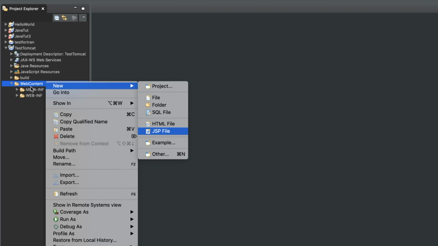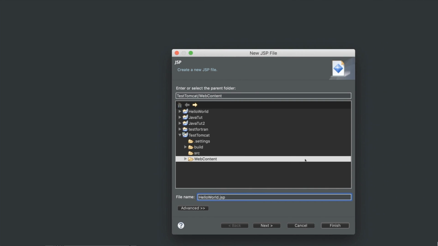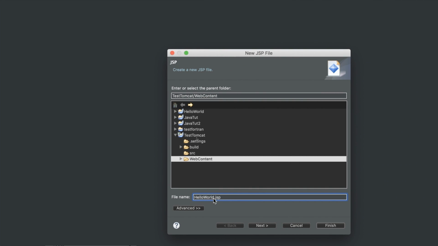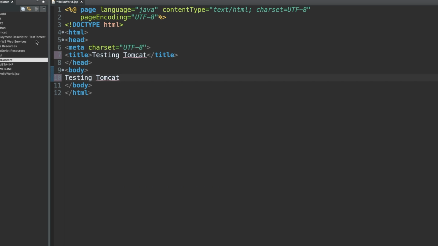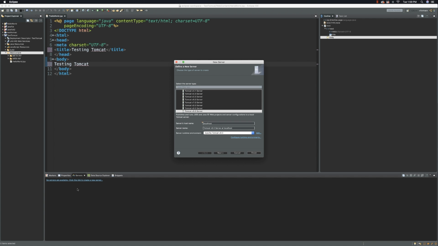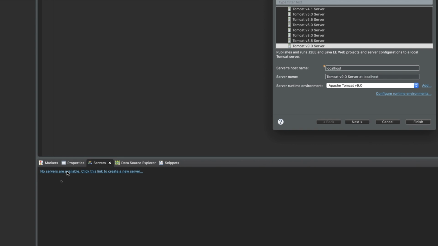You're going to want to come over to Web Content, right click on it, click on New, and then click on JSP file. Whenever you do, you're going to see something like this. You're going to type in hello world.jsp, and then click on Finish. This little guy's going to open up right here. You can come into the title section and the body section and just put something in there that looks unique, and then save it.